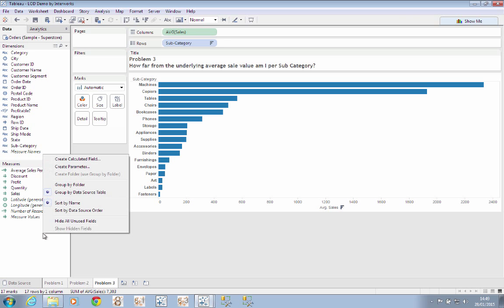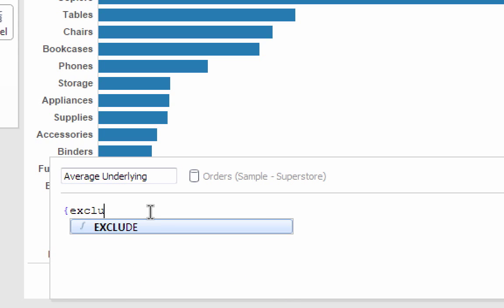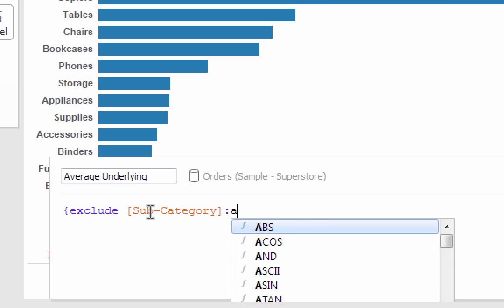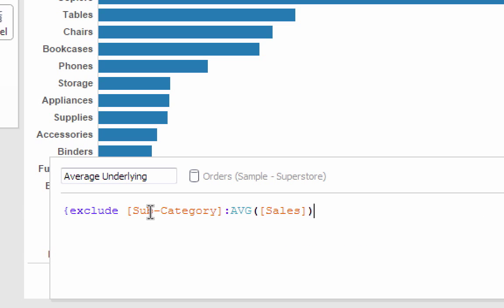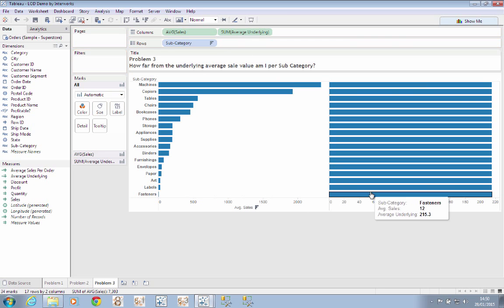So let's go ahead and create a calculated field, and we'll call this average underlying. And we're going to use exclude. So right in here we can say exclude subcategory, and we're going to want average sum of sales. So let's take a look at that. Drag that into our visualization. Now we can see we've got this underlying value of 215.